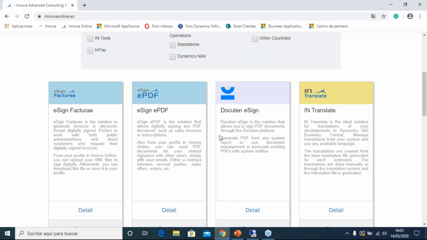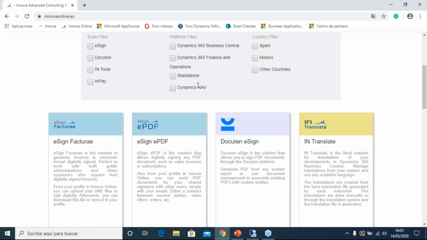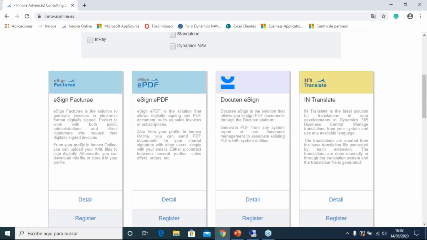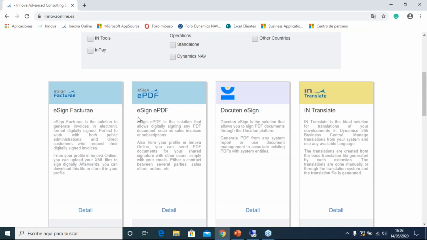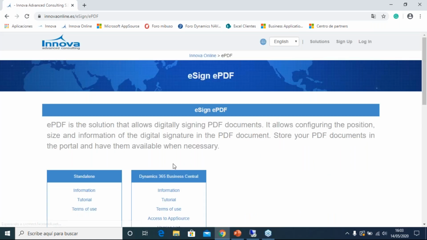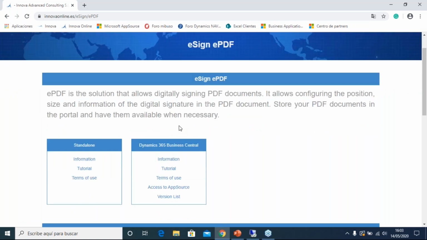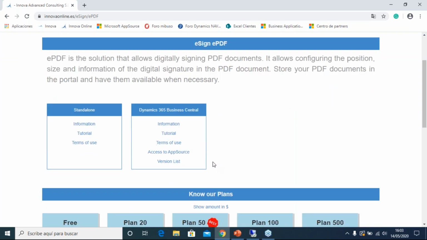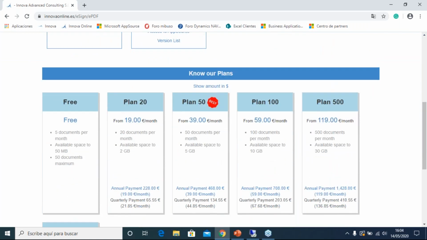Let's show you now our website Innova Online, which is crucial when setting up and managing the solution. So as you can see here, in the main visual interface of the site, you may find all the solutions provided by our company. If we go into each solution, in this case, let's go to PDF, the web page will display an introduction and a thorough tutorial of that solution. And also the user will be able to analyze the different plans available right here.